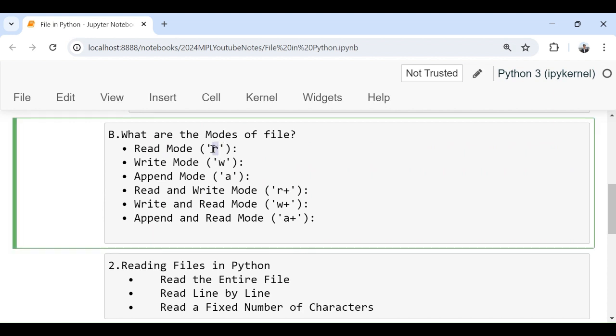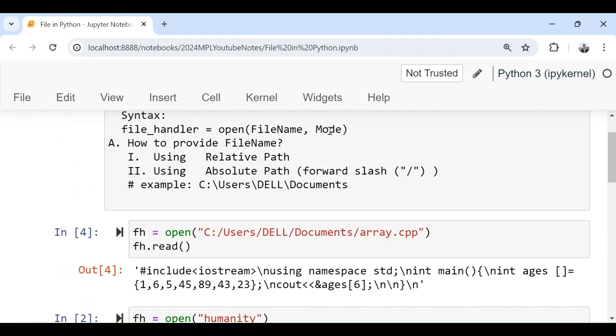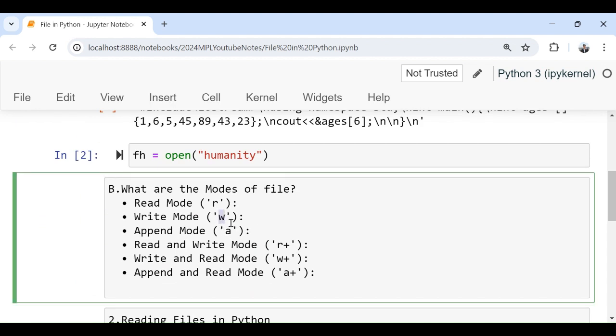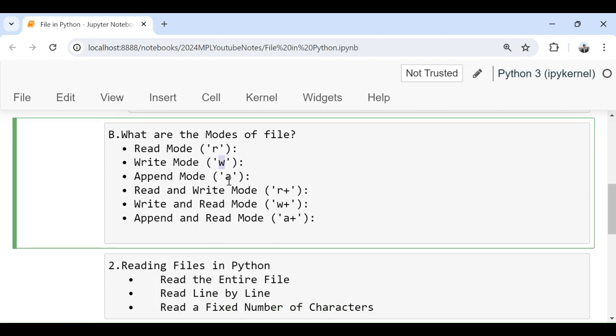So if we are going to open a file for reading purpose, we will replace this mode with R. If you want to open a file for writing purpose, we will replace it with W. And if we want appending, we will replace it with A. Also, R plus means read and write, W plus means write and read, and A plus means append and read.